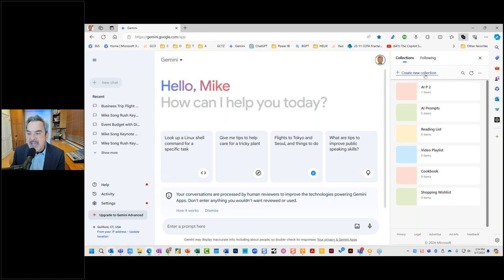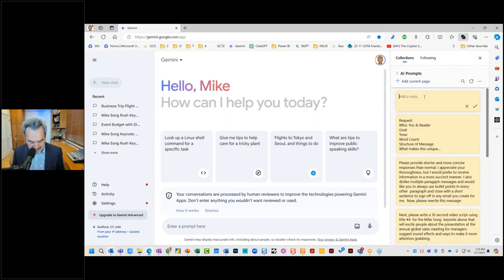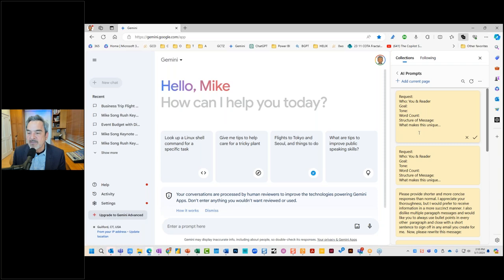So I clicked on that, and then when I clicked on that collection, nothing was here, but I noticed a little three-dot button here. You can see my generic prompts right there. So if I click that three-dot button and say add note, I have a little place where I can start to add a series of prompts.